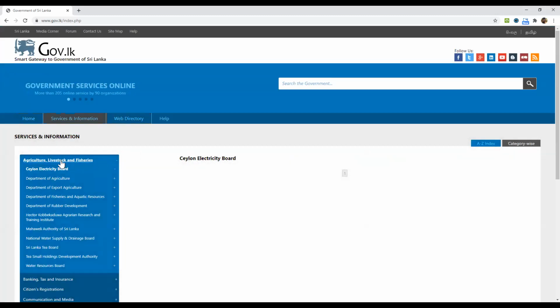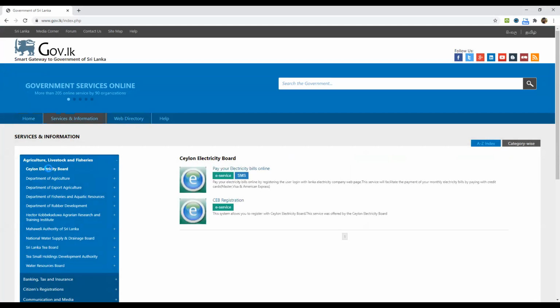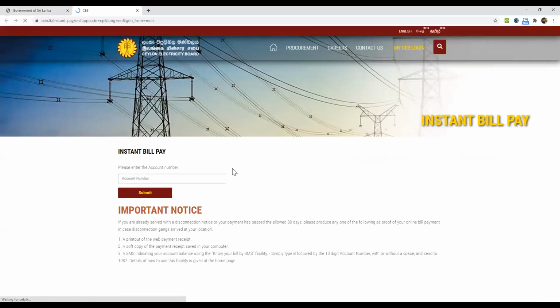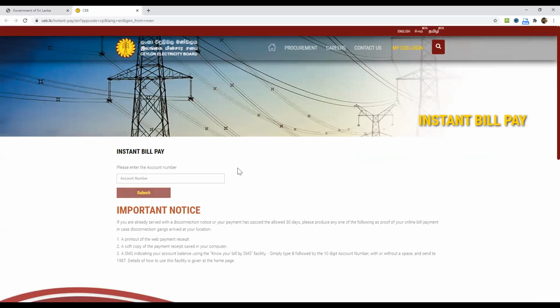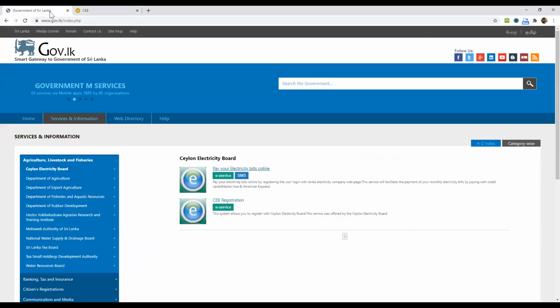So under agriculture and fisheries, we have first one, electricity board. For example, here they will provide you a link to pay your bills online. When you click it, you will be forwarded to the CEB link where you can just pay the bill, right? So this is with the help of ICT, and the government provides this as a service. And then registration also, you have some information here.